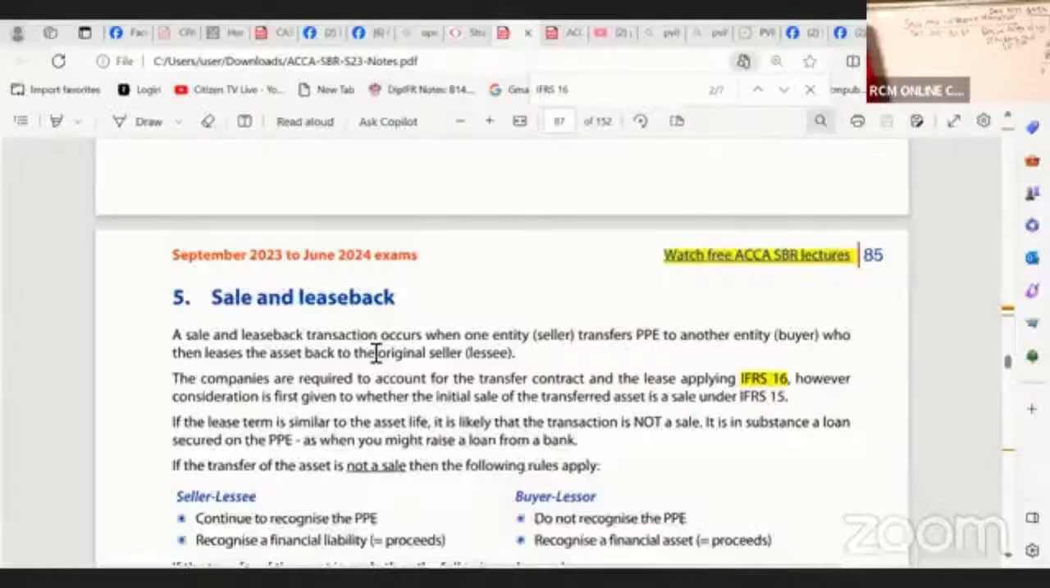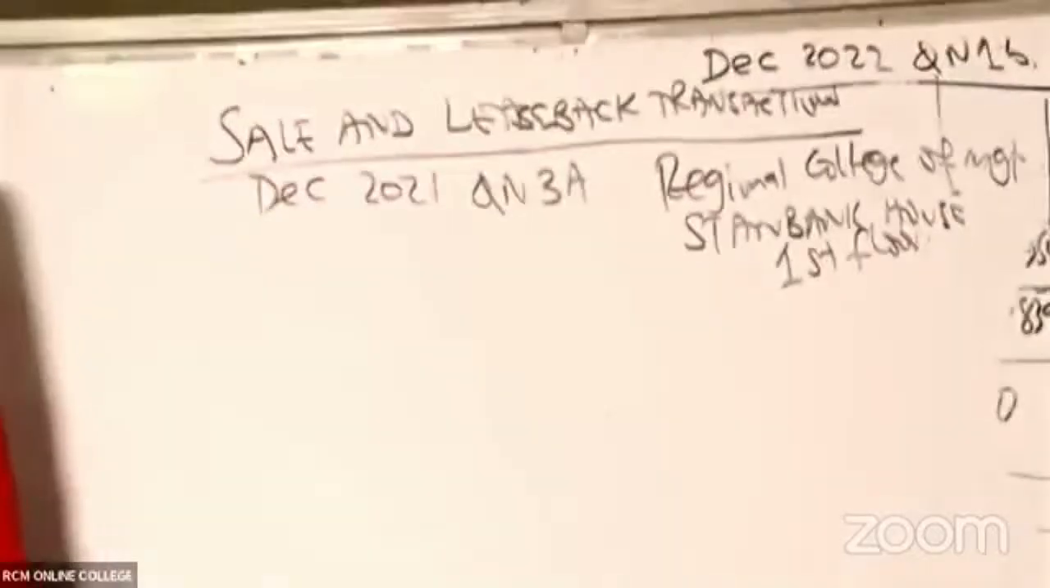So, sale and lease back. I hope you are able to see this. I'll also be able to send you this book. I normally have two ACCA books which I work with throughout. It's good you have them. A sale and lease back transaction occurs when one entity, the seller, transfers a property, plant or equipment to another entity, who now is the buyer, who then leases the asset back to the original seller. Please allow me to make this understandable.